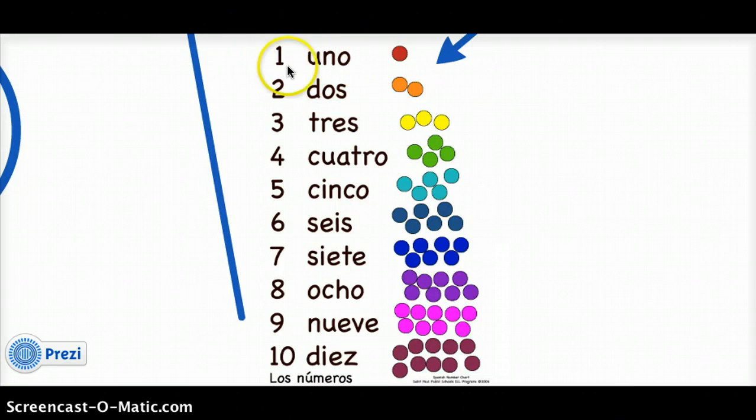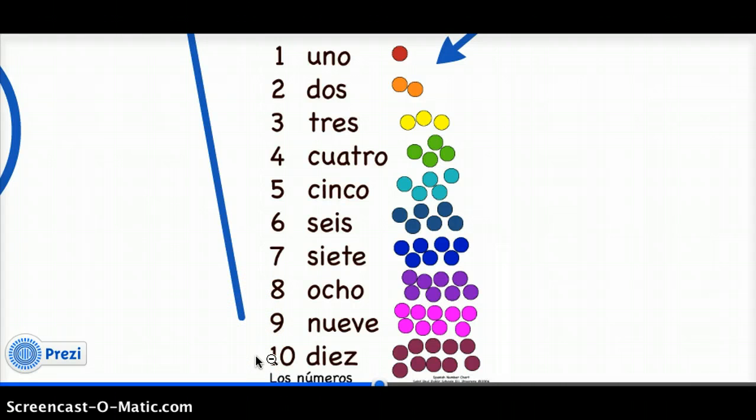Uno, dos, tres, cuatro, cinco, seis, siete, ocho, nueve, 10.